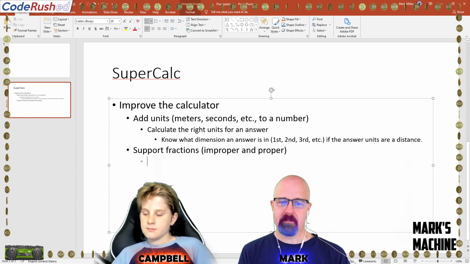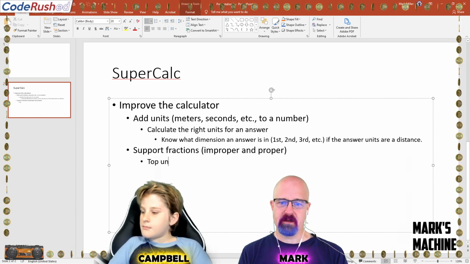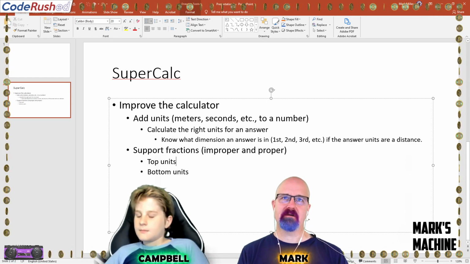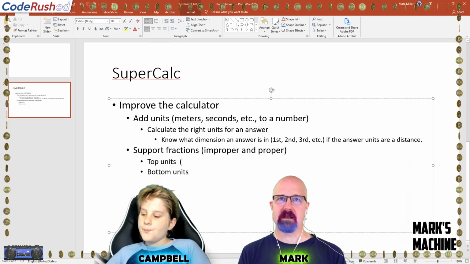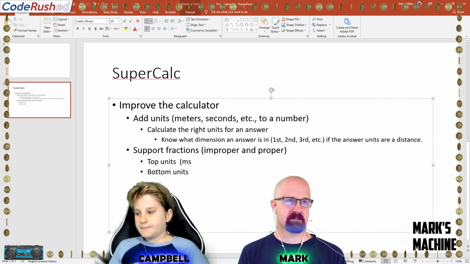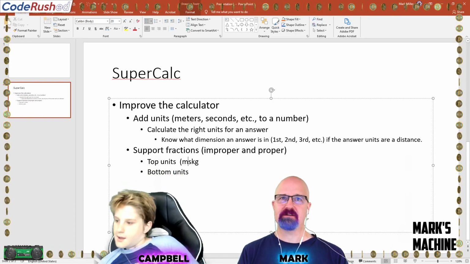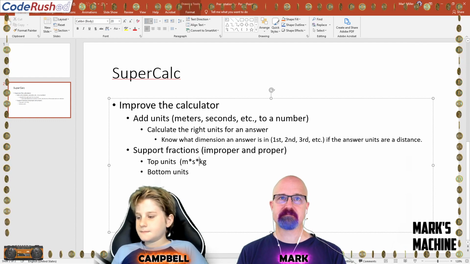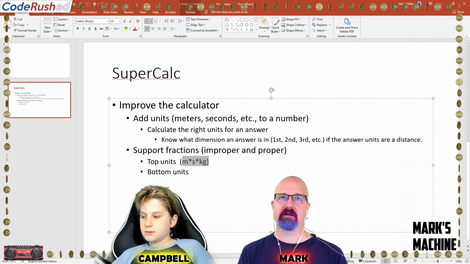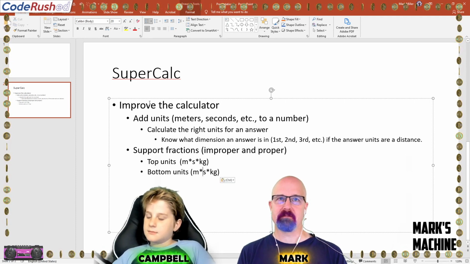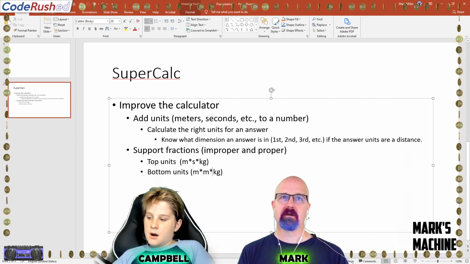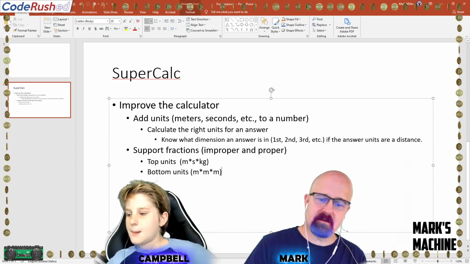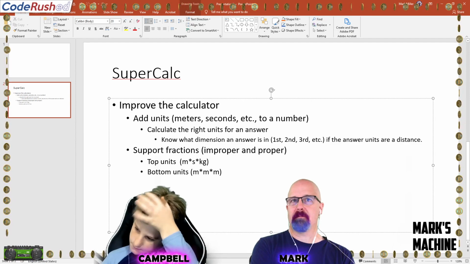If we're supporting a fraction, then we have this idea of the top units and the bottom units. I don't know if you've experienced yet any of the math you've worked on, but sometimes your answers can be in meters, seconds, kilograms, or something like that. On the top, you can have 3 different units, for example. And on the bottom, you might have something as well. You could have meters squared, or meters cubed. So this idea of units, what do we have on the top and bottom?